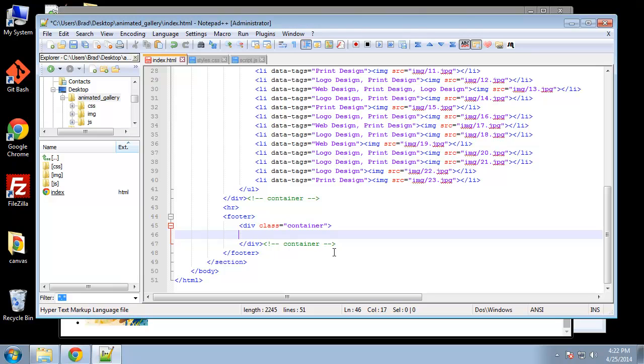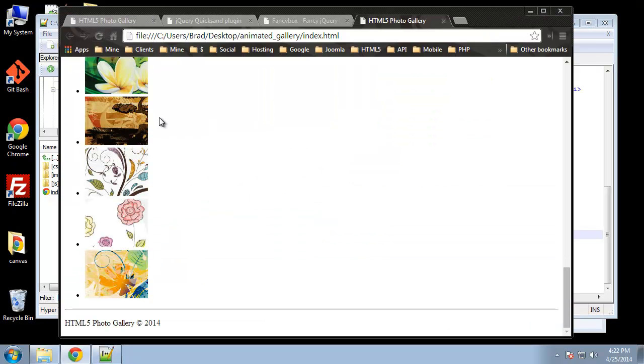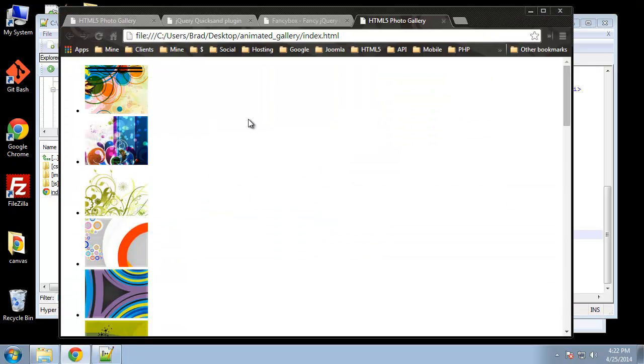And inside of here we're going to have just a paragraph with our copyright. I'm just going to say HTML5 photo gallery and we'll put a copyright 2014. Alright, so that's good. That's basically the main interface.